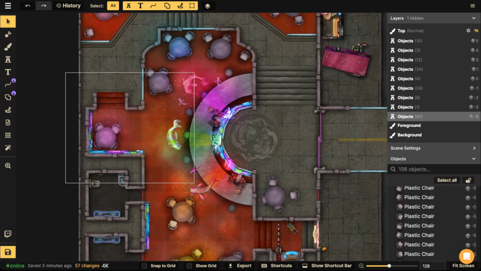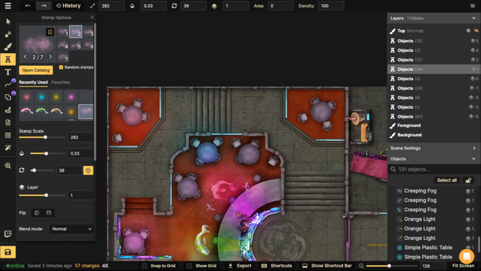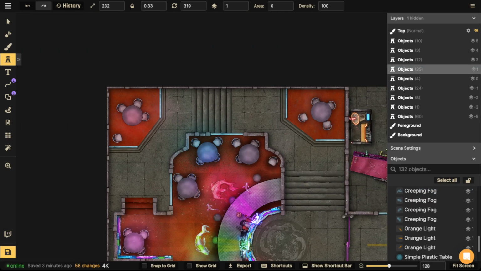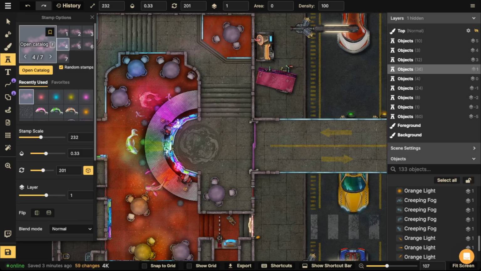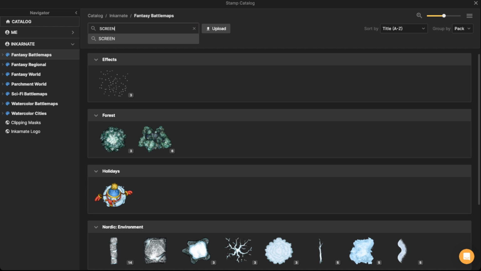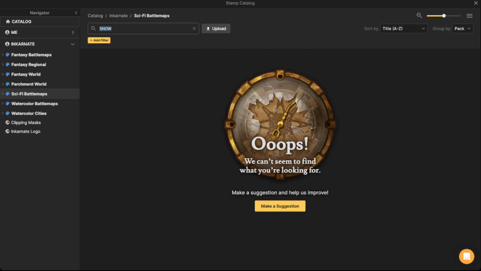So far, so good. Let's add in some more sparks, more clouds, put in some clouds here. Let's add in a cloud right there. Perfect. Okay, let's throw in some screens and advertisements. I need to make sure that I am in Sci-Fi Battlemap. There we go. We'll type in screen.